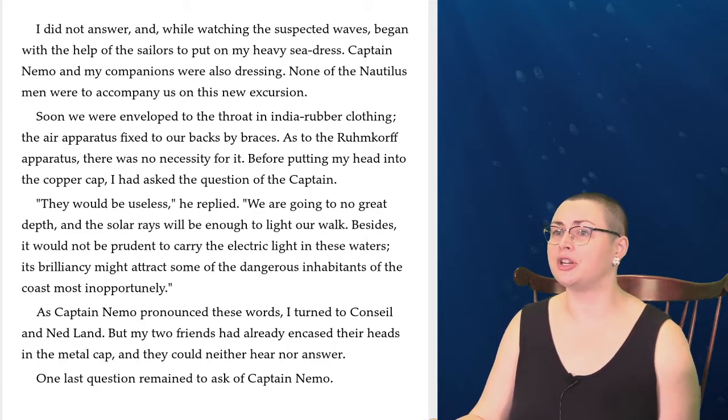Before putting my head into the copper cap, I asked the question of the captain. "They would be useless," he replied. "We are going to no great depth, and the solar rays will be enough to light our walk. Besides, it would not be prudent to carry the electric light in these waters. Its brilliancy might attract some of the dangerous inhabitants of the coast most inopportunely."